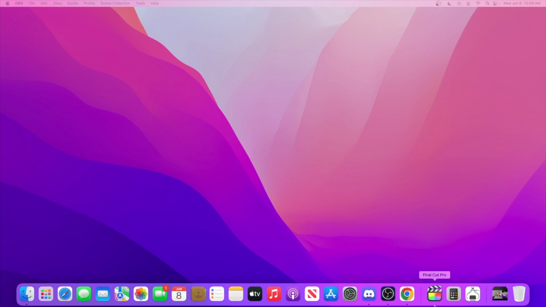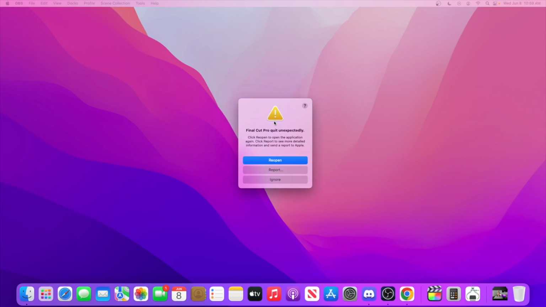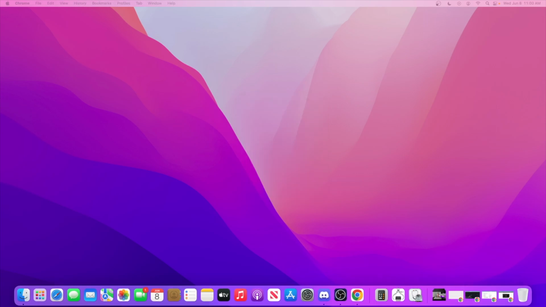Okay, let's try opening Final Cut Pro now. And it still doesn't work. So we deleted all the settings out of the app. We've checked our apps to make sure they're updated, and we checked our operating system to make sure it's updated, but still no luck.